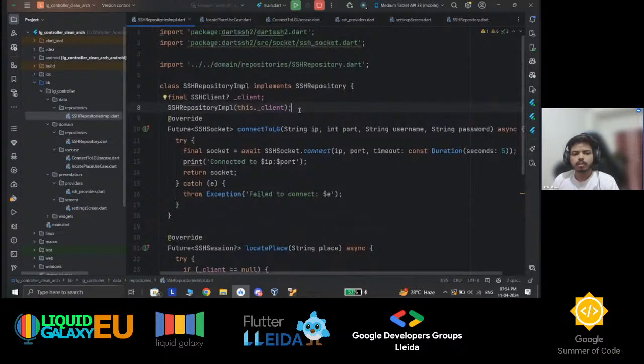Now for this project, we are going to use the providers. You can even use the bloc, but for implementing a simple project, bloc seems to be a very lengthy process. So it's better if you can use the providers. So if you see, this is my repository, SSH repository implementation. This implements the SSH repository.